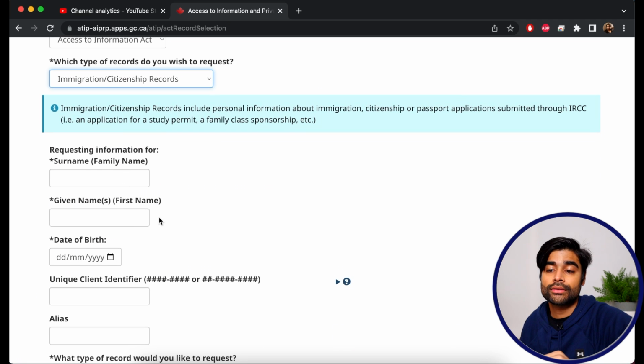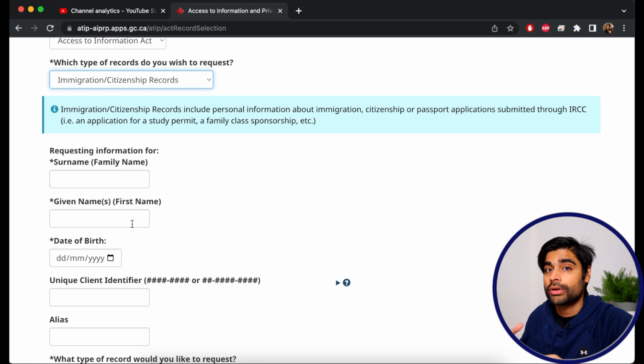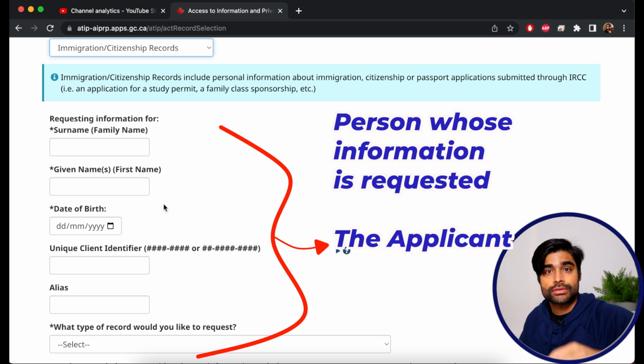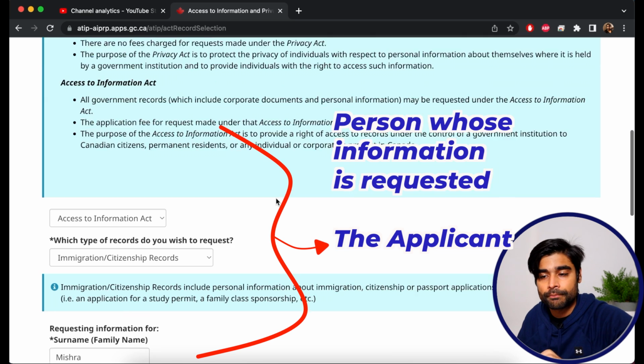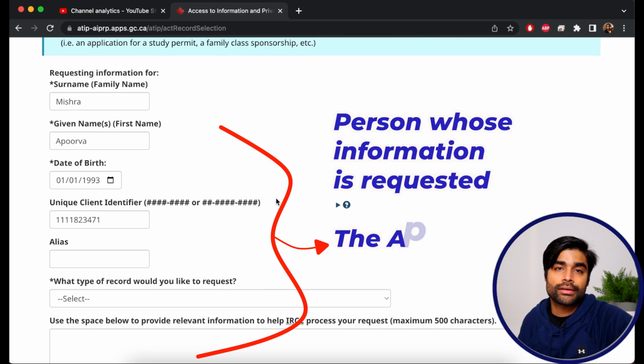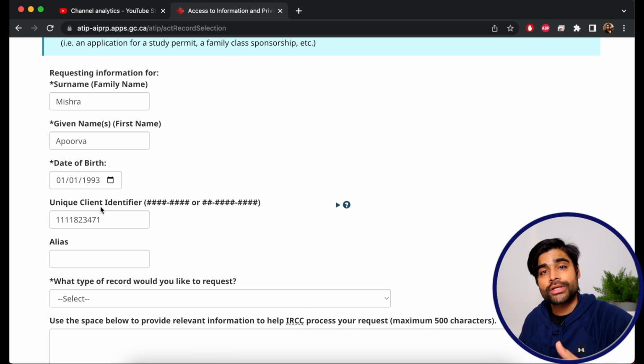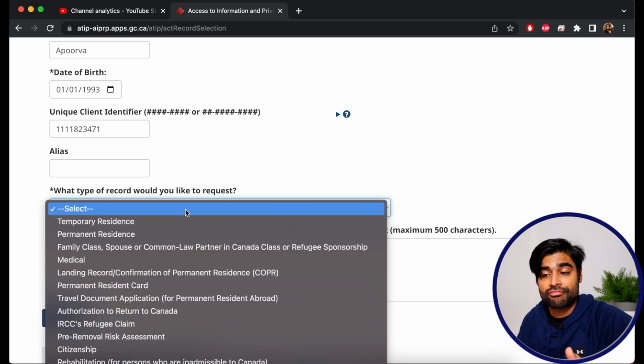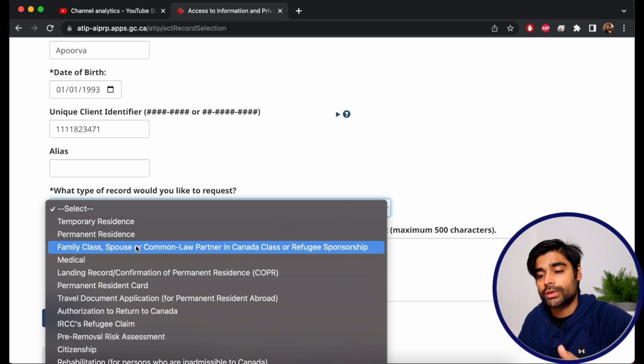Then this is where you enter all details about the person who you are requesting information for. So I'm going to enter details about my wife because she's the one I'm requesting information for. So all details here exactly as they appear in her application. Then for UCI, you can look up the biometrics or medical requests and enter the UCI. If you don't have the UCI, you can simply leave it blank. What type of record would you like to request? So because this is a family class sponsorship application, that's the one that I'm going to select.